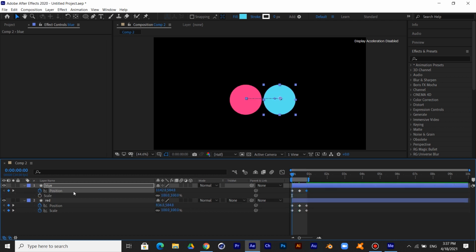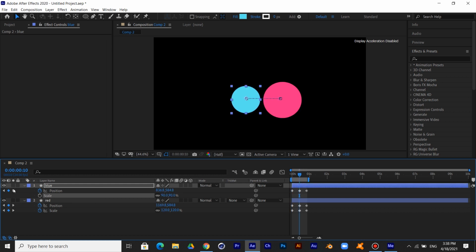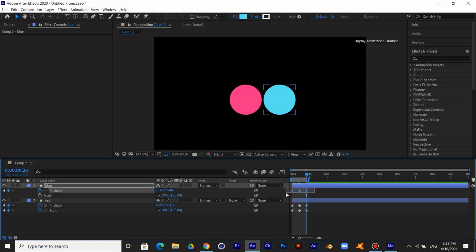Now open the scale of the blue circle and add a keyframe at the 10th frame and make the scale 90, then go to the last frame and make the scale 100. Select the keyframes and press F9 to make them Easy Ease.